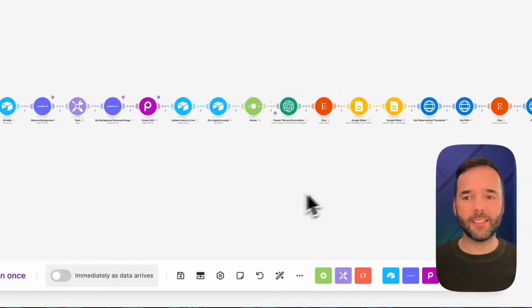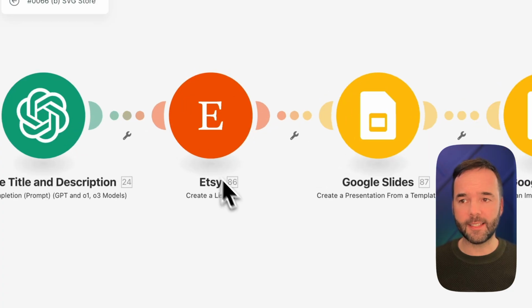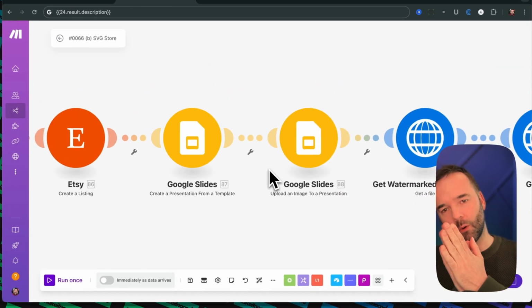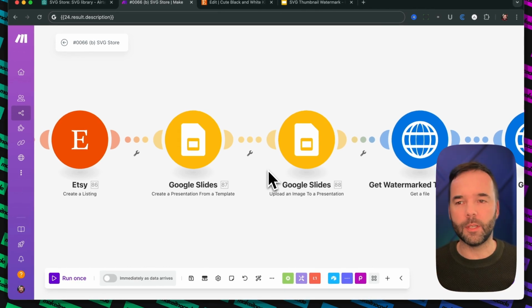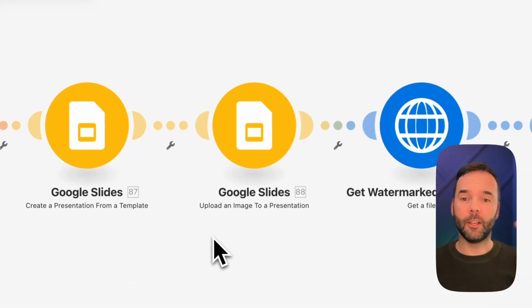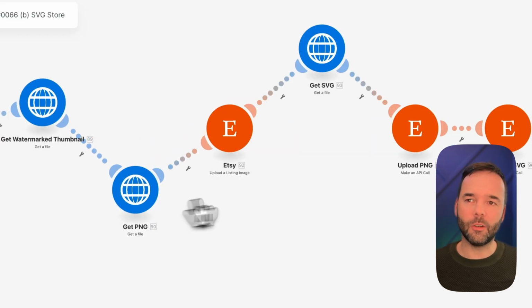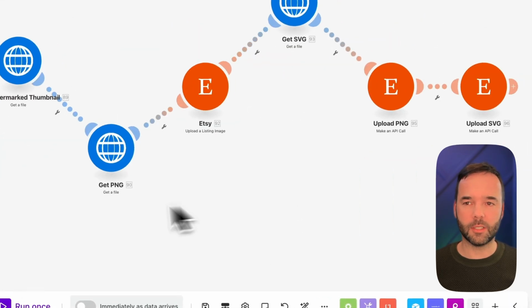So let me just explain it to you one more time. I've created the description and I've made an Etsy listing here. I've created a Google slide with a watermark over your original image. So it's turned it into a thumbnail that hopefully can't be stolen. There's probably an AI for that to rip all watermarks off stuff, but let's make it a little harder for people to steal our uniquely created artwork. Yeah, so we're grabbing our PNG URL and we're grabbing our SVG URL, which we created in previous steps.